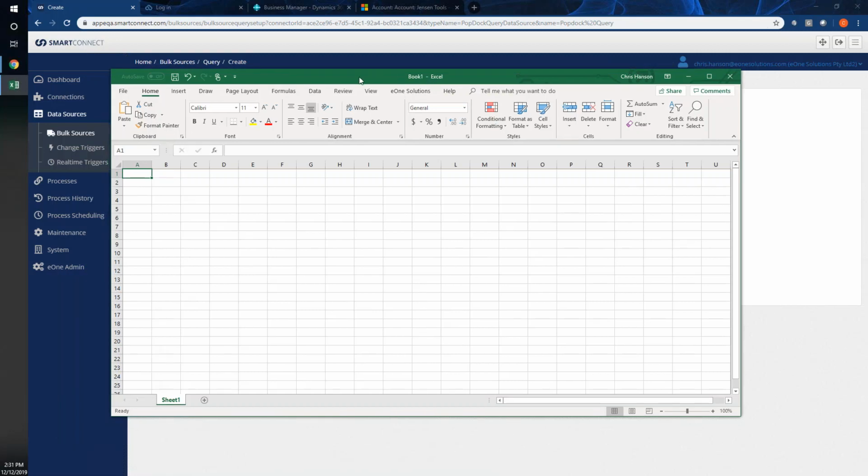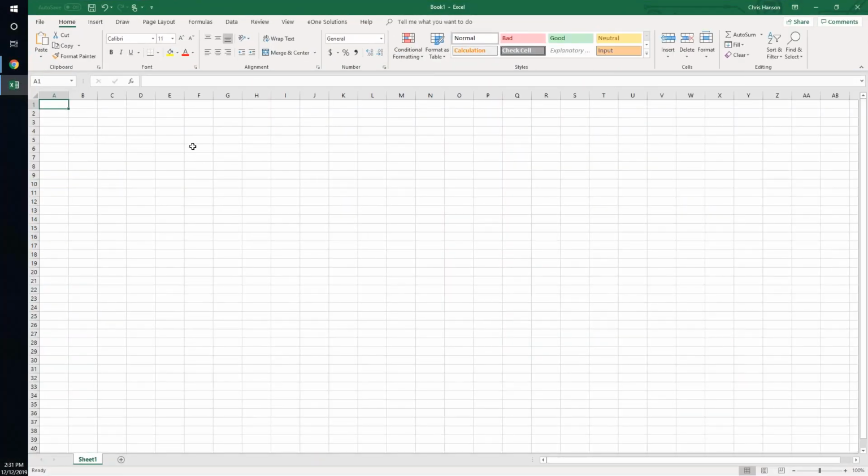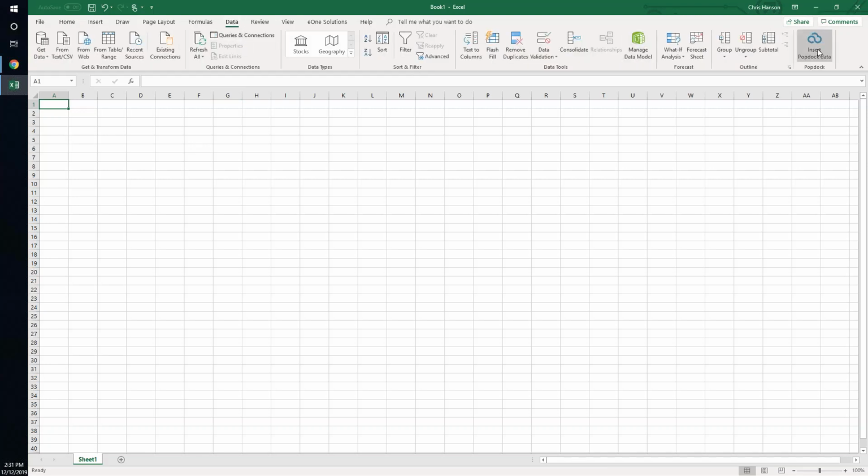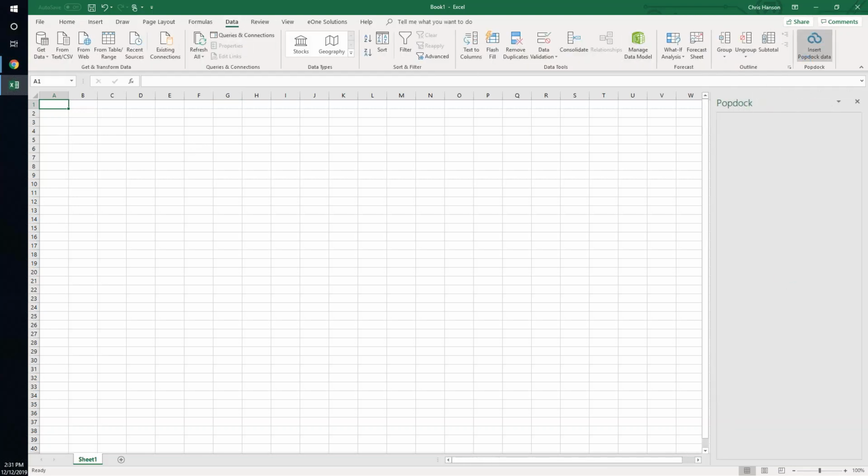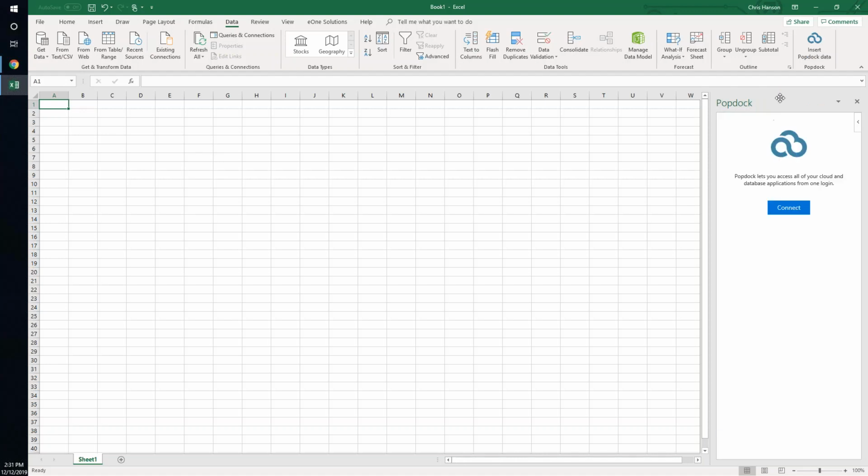So I'm going to open this up and we're going to take a look at both the Popdock Excel add-in and the SmartConnect Excel add-in to get the data that we need. So if I switch over to my data tab, we do have a Popdock add-in that is compatible with Office 365. So I can load this up. We're going to get a little panel on the side here, and I can connect again to any Popdock tenant that I have permission to.